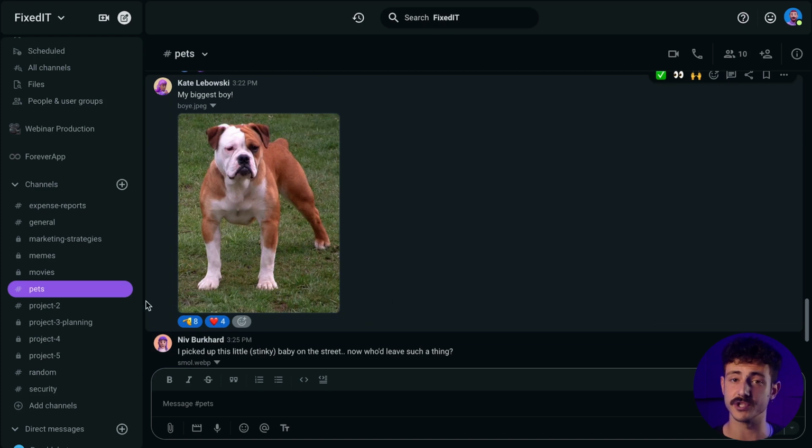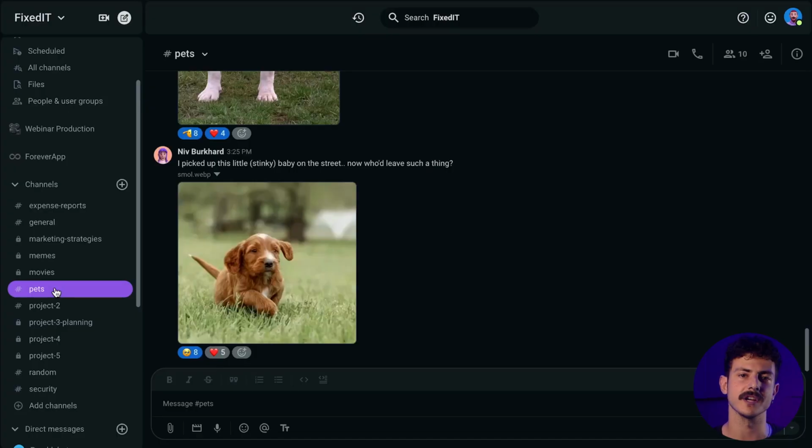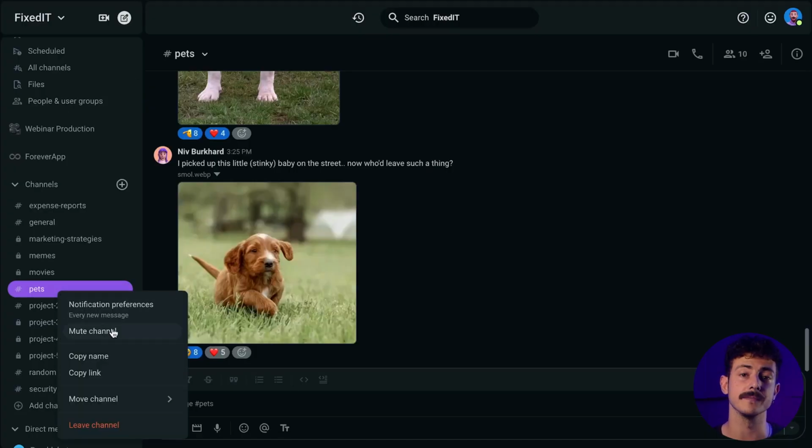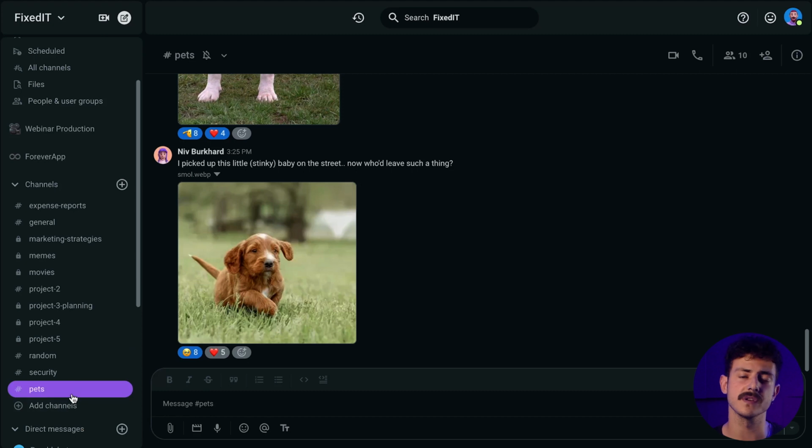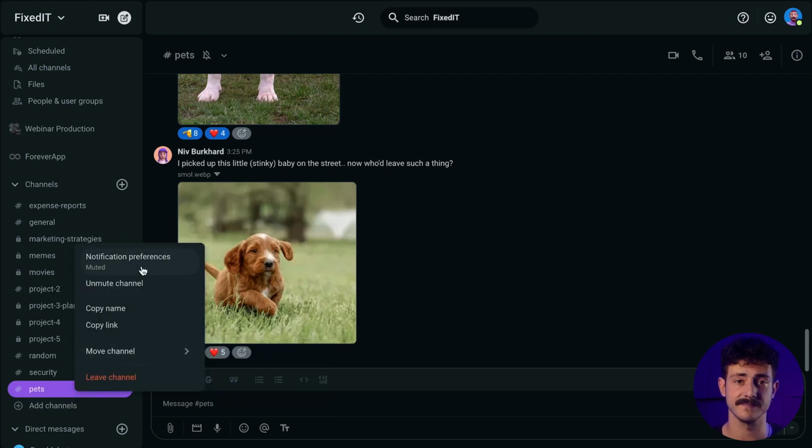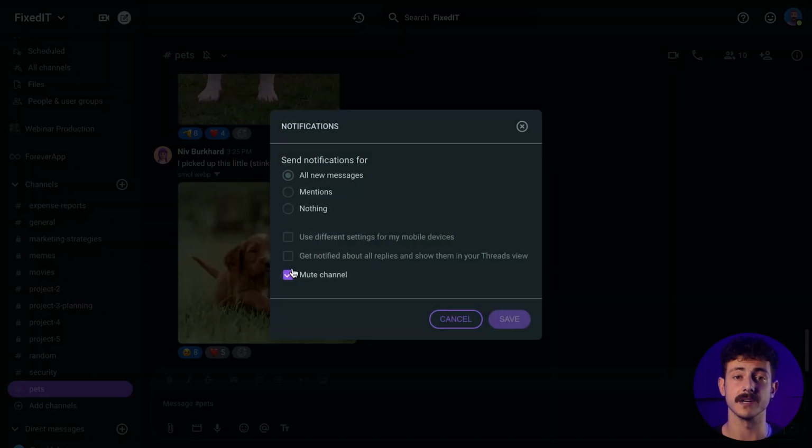Something you can do is mute the channel. Getting around this is really easy. Go to the channel list, click on the channel you want to hear a little less from, and then click on Mute Channel. If you right-click again, the first option is Notification Preferences. By clicking on it, you can choose to be notified about all new messages, only direct messages and mentions, or not be notified at all. There is also an option to choose whether you want to receive notifications on your phone.